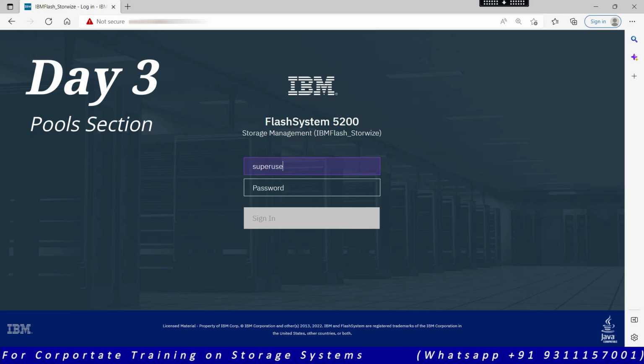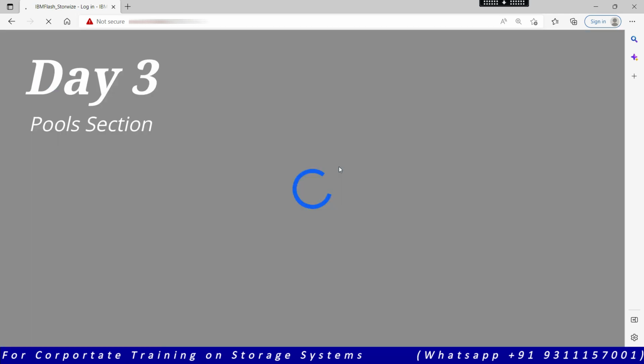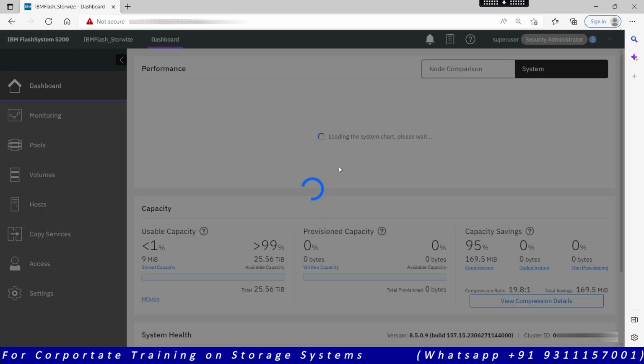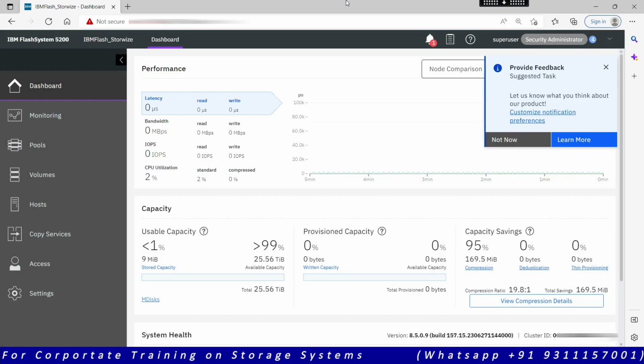As discussed last time, we are using IBM FlashSystem FS5200 in this training, and the GUI interface will be the same across all IBM FlashSystem Storwize products such as FlashSystem 5000, FlashSystem 7000, FlashSystem 9000 family, or SVC, V9000 and V7000. So without wasting much time, let's get started.